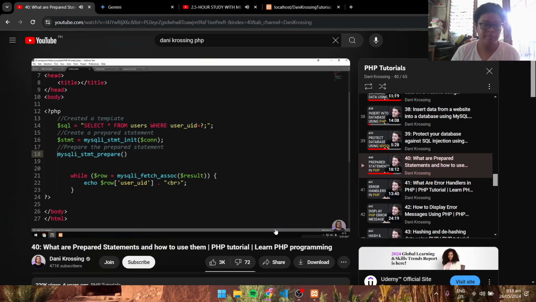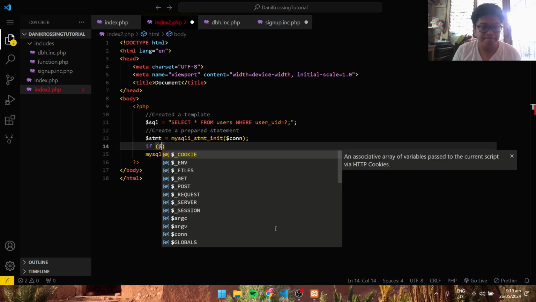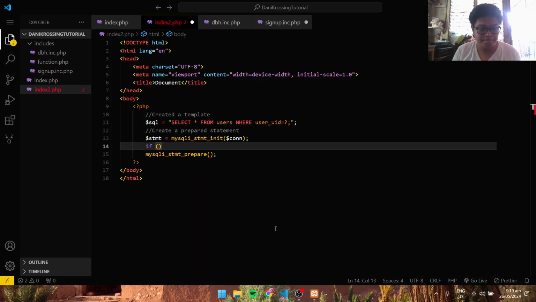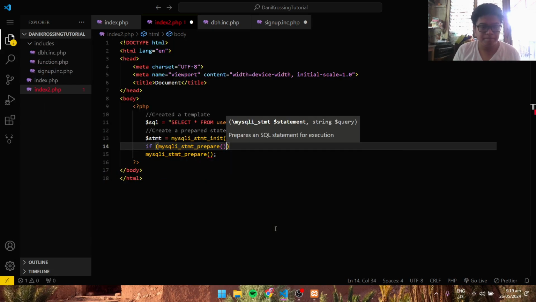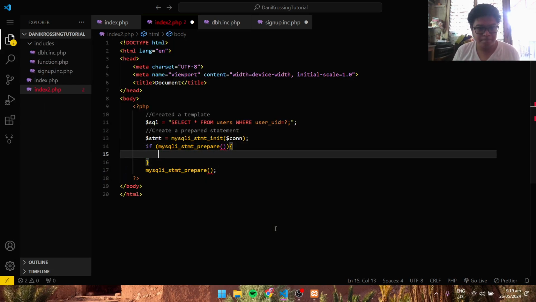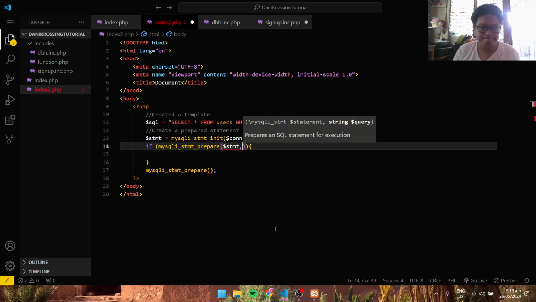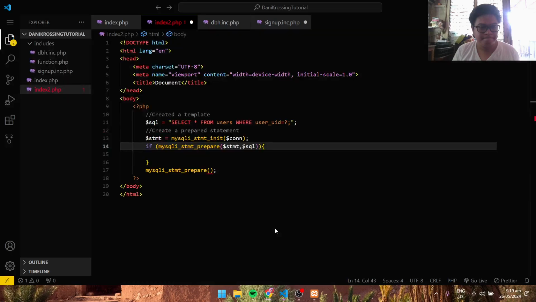So what I can do here is I can go ahead and say we have an if statement. And inside the condition of the if statement, I'm going to insert my function down here called mysqli_stmt_prepare. And then inside the parameters of this function, I can insert the statement that we created previously. So I'm going to insert it as the first parameter. And then the second parameter is going to be the actual SQL template that we created up here. So I'm going to paste it in as parameter number 2.